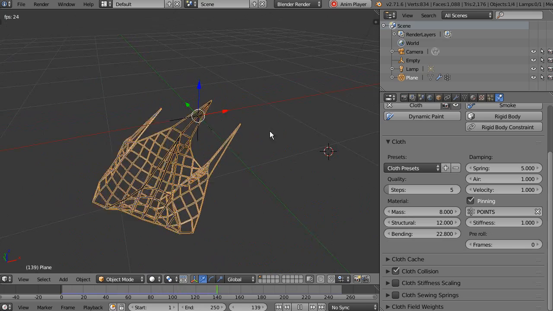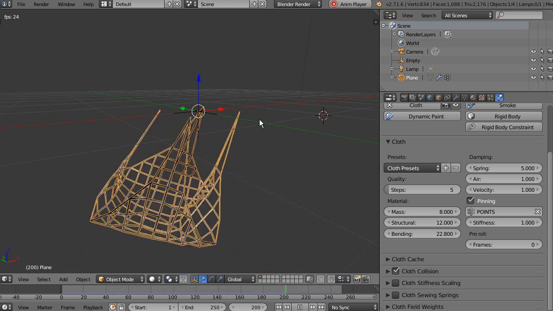And this is it. This is one way to do a net inside Blender.